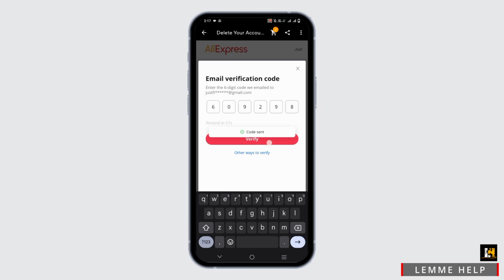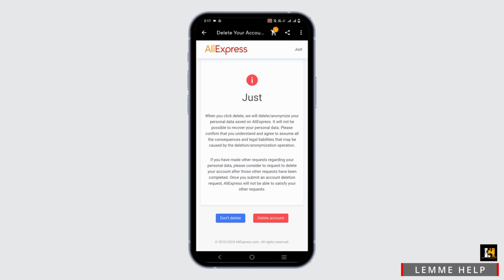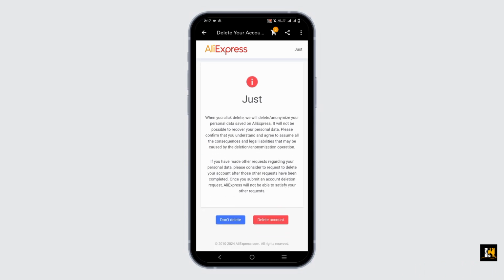Likewise, on the next page, you have the option to either delete the account or not delete it as well. If you are sure of deleting, tap on delete account and you're good to go.